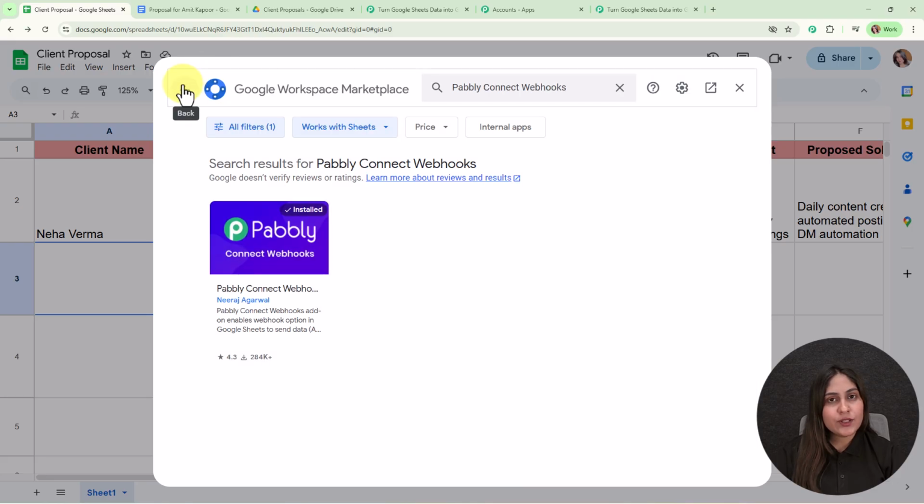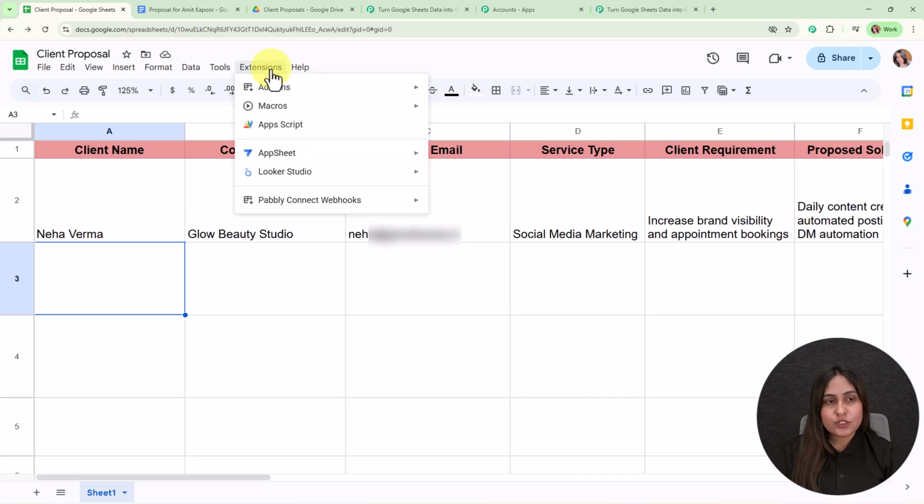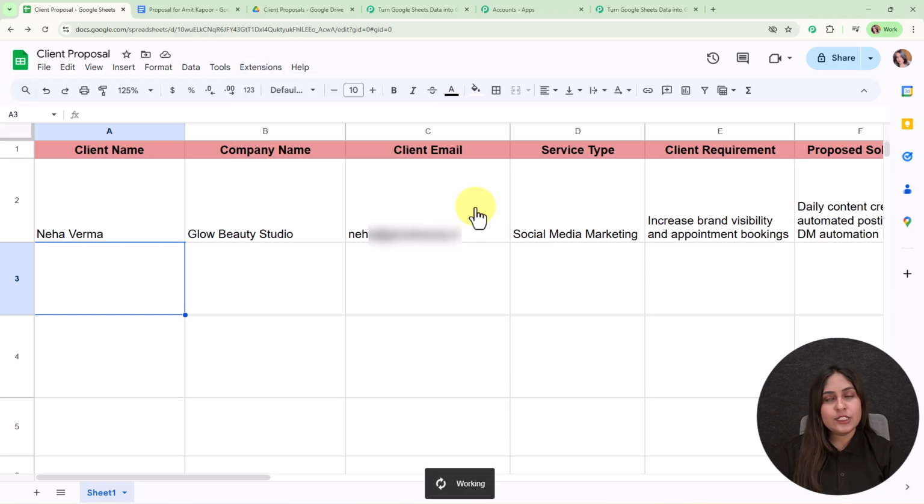Once you install the add-on, you need to follow exactly the same steps. After that, refresh your window, and that's a necessary step. Then click on extensions and you'll be able to see the option of Pabbly Connect Webhooks. From here, select Initial Setup.